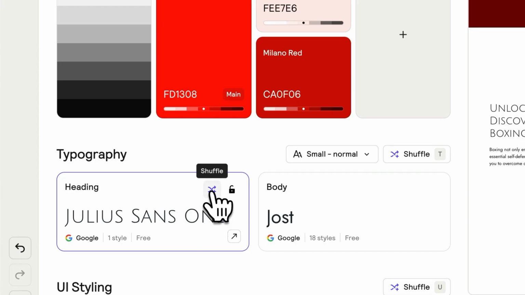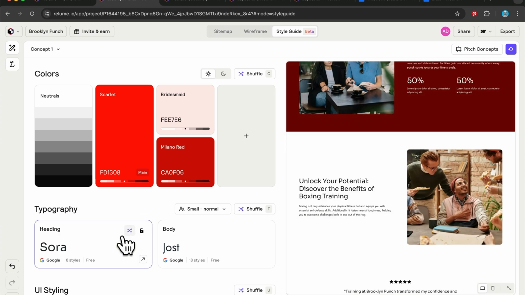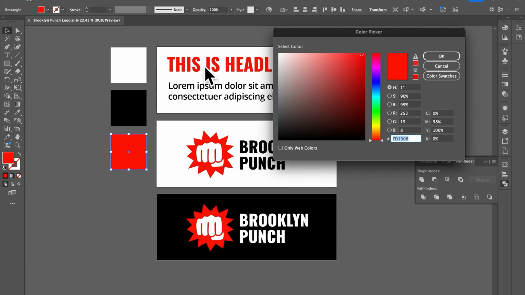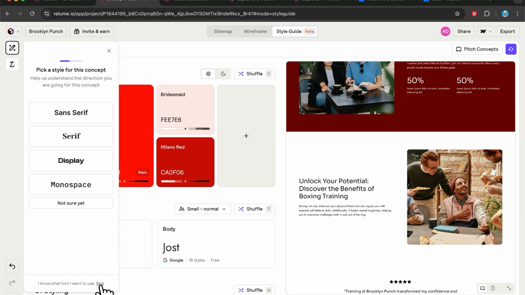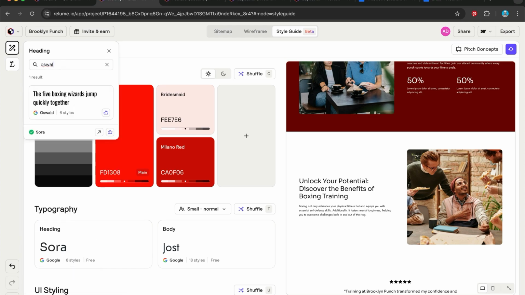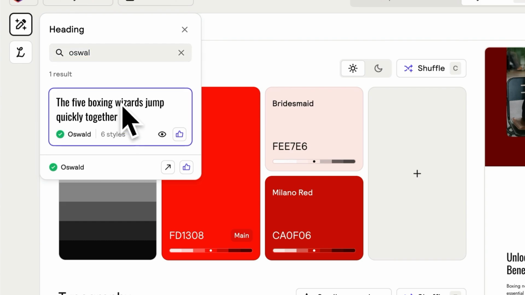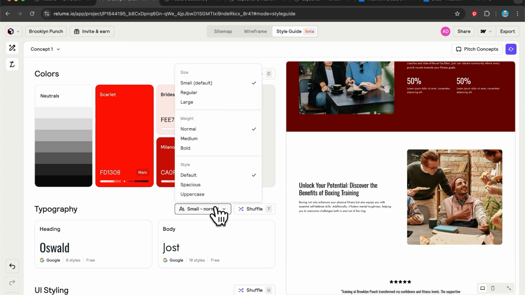Now for the headings, again, you can click this shuffle and you can see some different options for your typography, but I already established that. So I want to use the Oswald font for headings. So the way to do that is you just click on that and then you click skip here, and then you just search for the font that you want, which is Oswald. Once you click on that, it's going to be automatically applied.